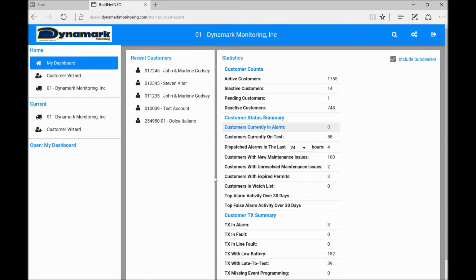The first thing you'll see when you log in is this dashboard, and it's going to give you a lot of information that you can use to get an idea of what's going on with your accounts at a glance. So this helps eliminate the need for a lot of reports, because we can log right in, and on here we can see exactly what we need to see.